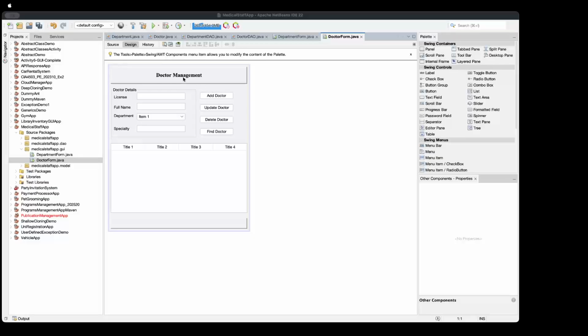I've designed the form. I believe you have enough skills now to do it on your own. So in this form, as you can see, we have the input for doctor details, we have the buttons and we have the table to display the doctors. And at the end of the form, we have the status label that will show us the result of the execution.